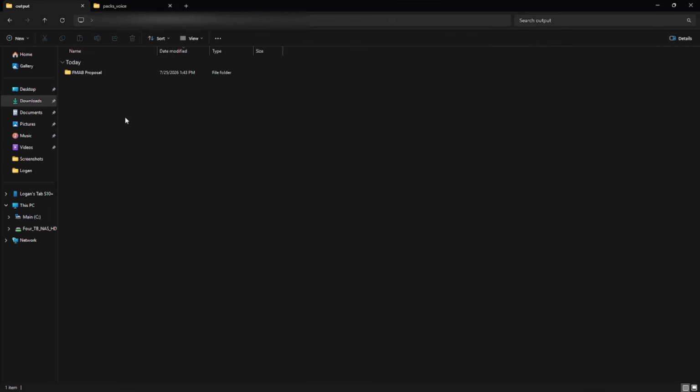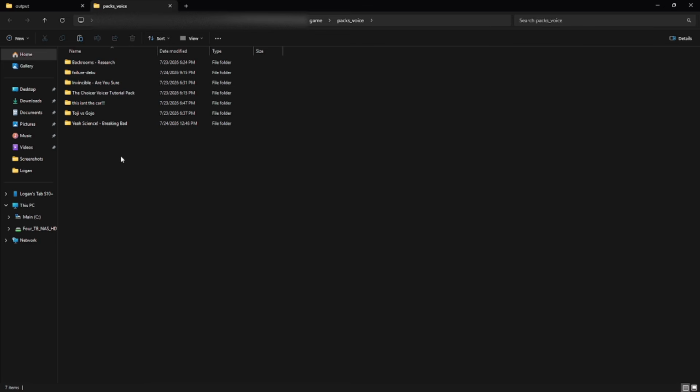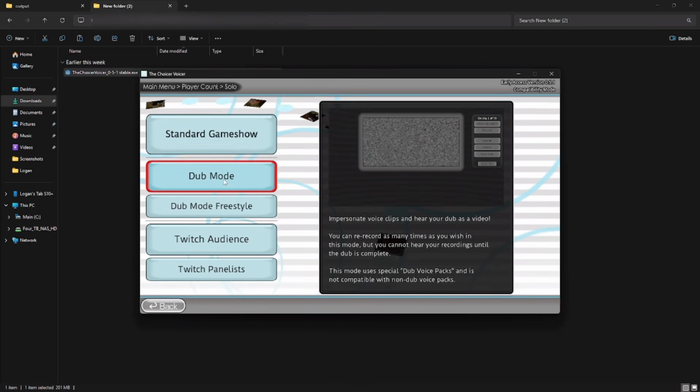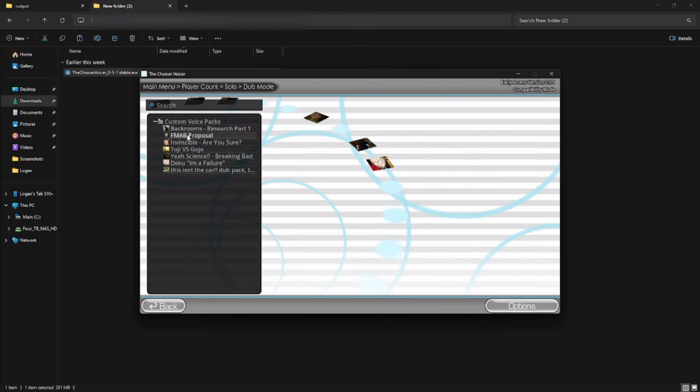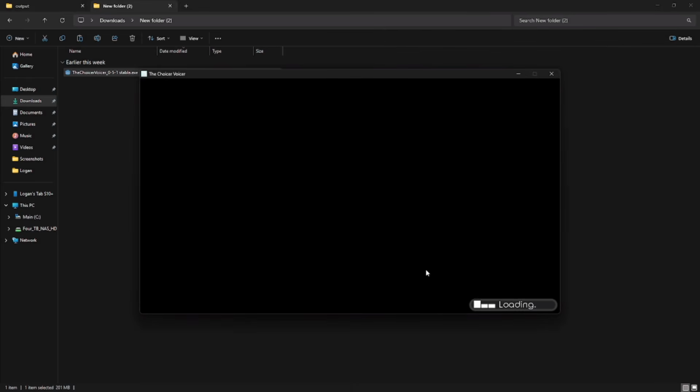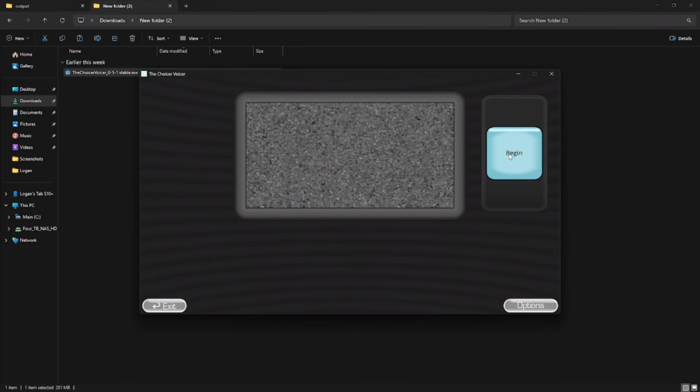Alright, so whenever it's done, you'll see that it's written to the folder. It'll be in output. So once you have this file, you can go ahead and copy it over to right here. And then you can launch your game and you'll see it. So launch the game, go into dub mode. You'll see that here. Take it here, the image, characters. So going ahead and starting it.